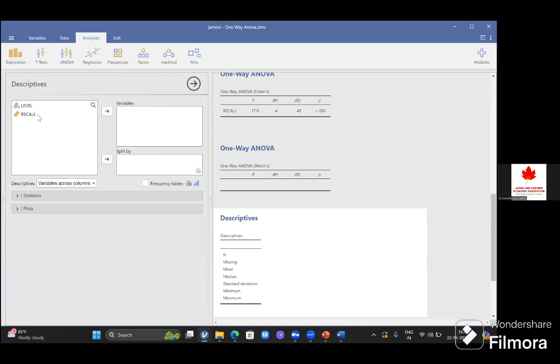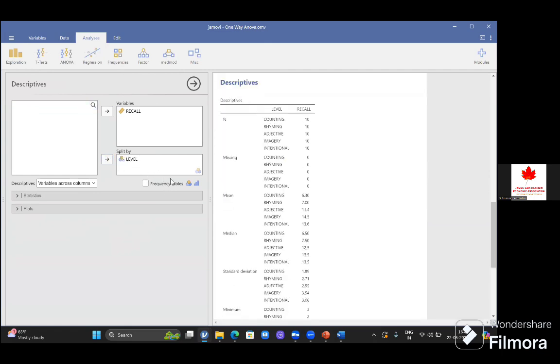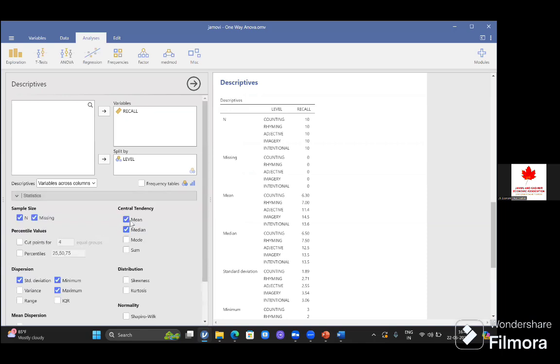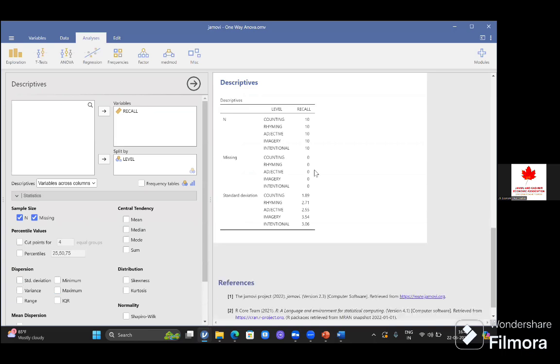Again, you need to check the normality of the dependent variable, recall score, across the different levels of the independent variable, right? This I've already shown you in the t-test. So quickly, I'll just show you the p-values over here.